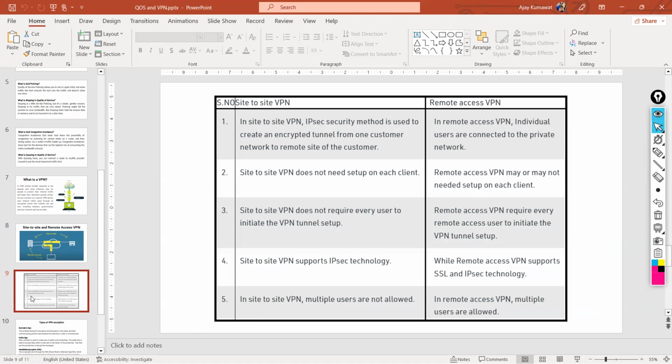Differences between your site-to-site and remote access VPN. So if you talk about the differences, your site-to-site will create an encrypted tunnel from one customer network to a remote site. While here, what will happen? Individual users are connected to the private network in the remote access.